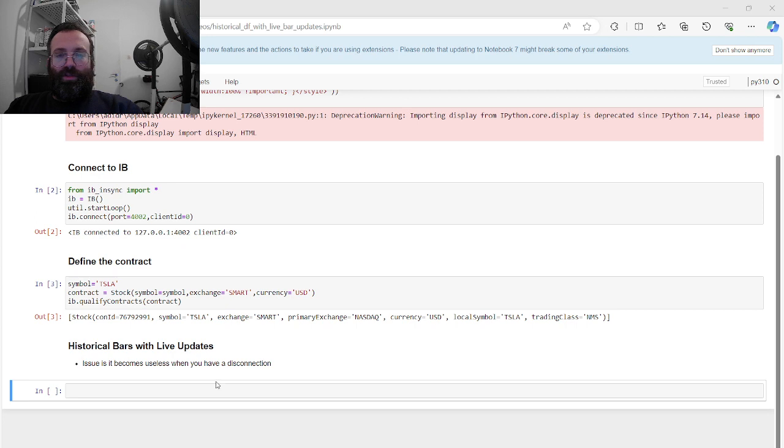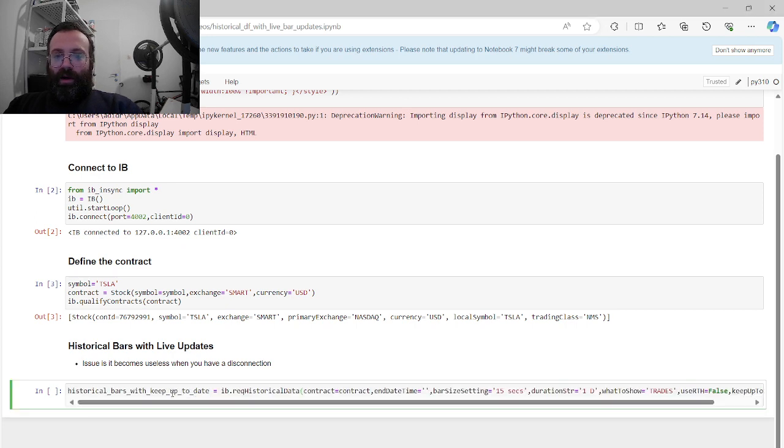I'll call it historical bars with keep up to date, equals ib.reqHistoricalData, contract equals contract, endDateTime equals until the current time. Bar size setting, let's do 15 seconds. Duration string, 1 day. What to show, trades. Use regular trading hours is false, which will give you extended hours. And this is the key: keepUpToDate is true.